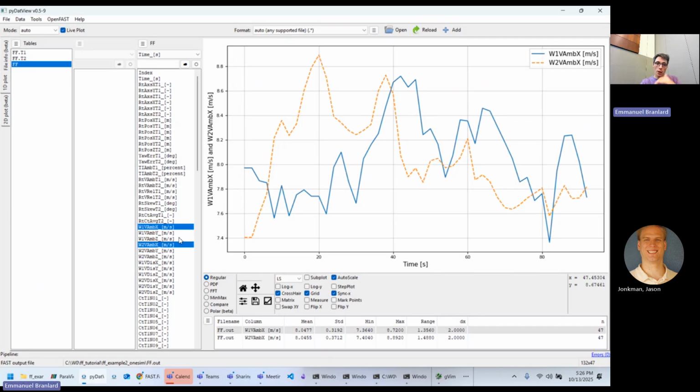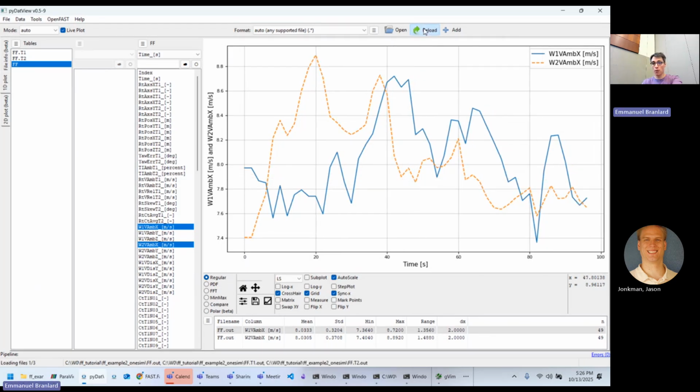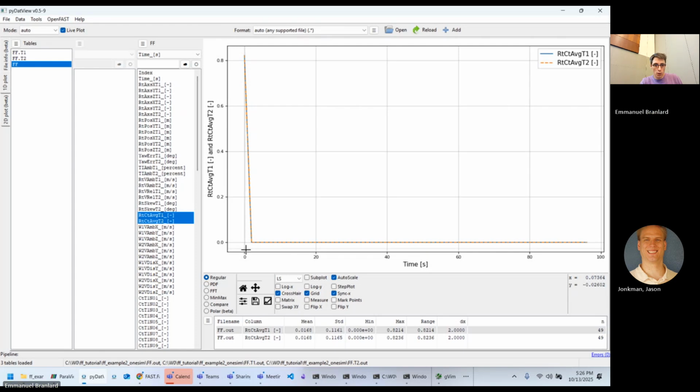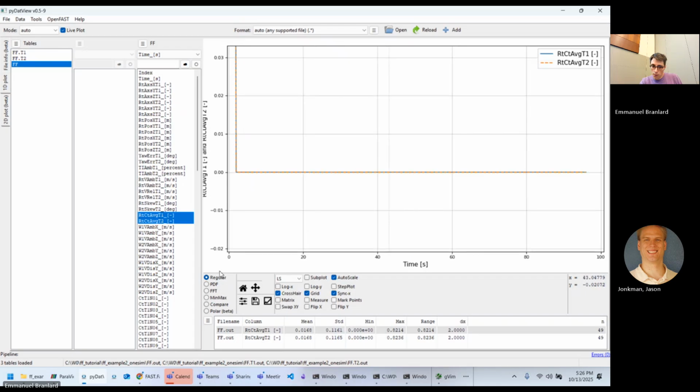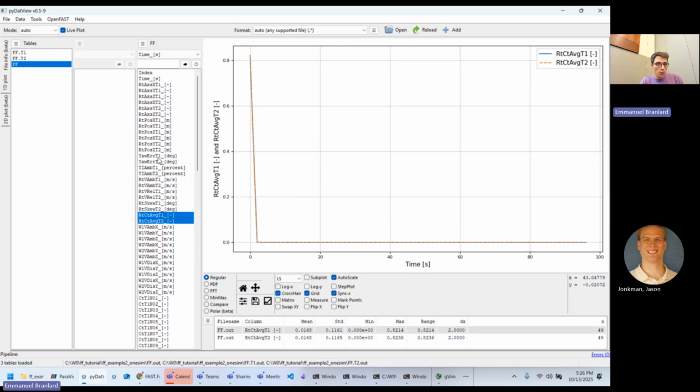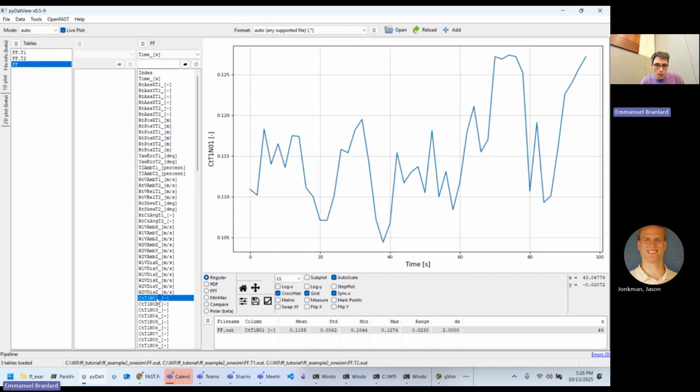That's the wind in the X direction. You can see the mean is about 8 meters per second. And if I click on reload, you can see that the simulation is still running. It takes time before it reaches, still not at 120. We also have, very important, the rotor thrust at each turbine. Ooh la la. This is slightly concerning. I don't know why it's 0.